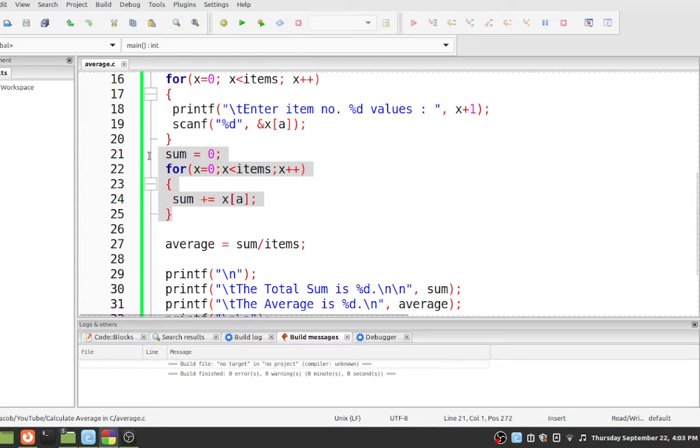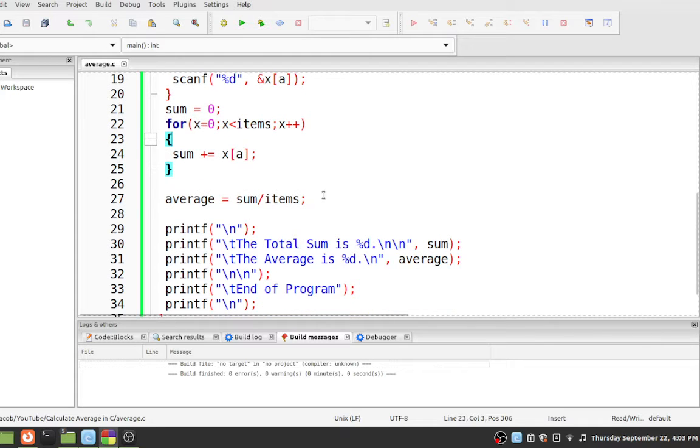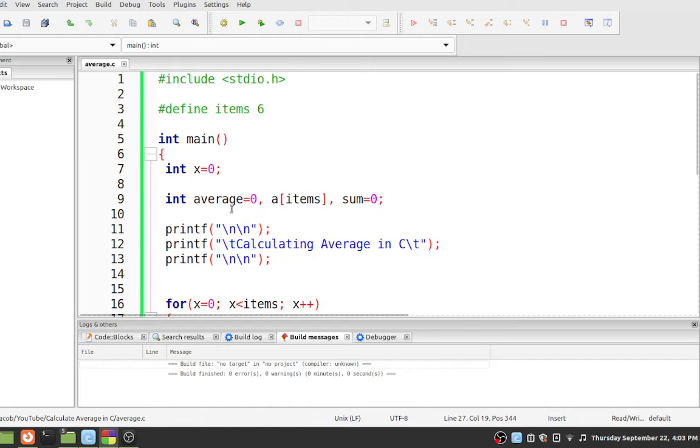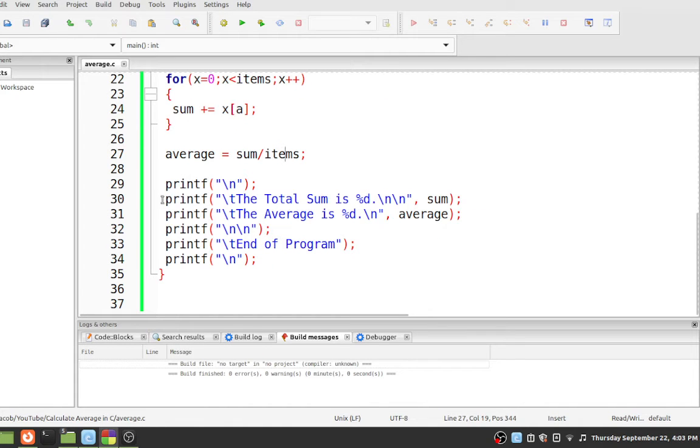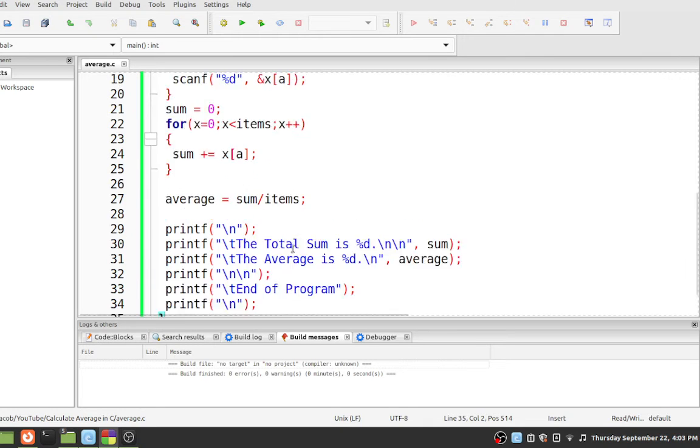we get the total sum or summation of the values here using the for loop statement, and then the average is the sum divided by the number of items, which is 6, and then we have here the total sum, and then the average is, and a message which informs the user that the program has ended, new line, and then we close the body of our main function with the right curly bracket.